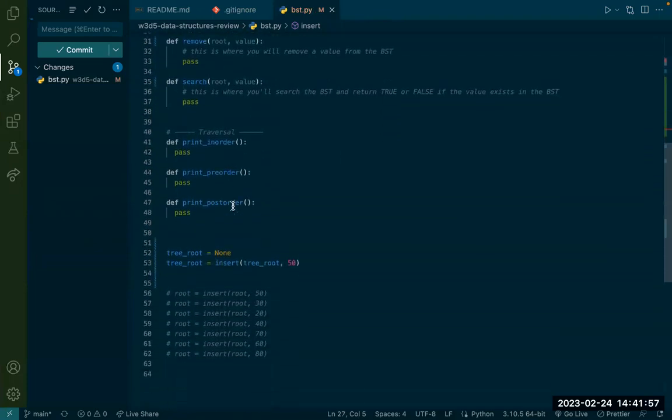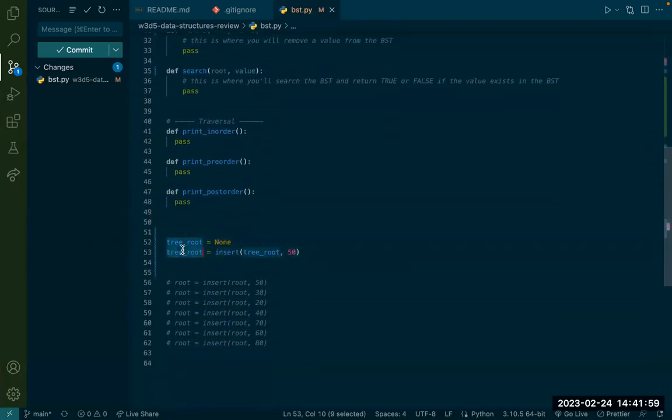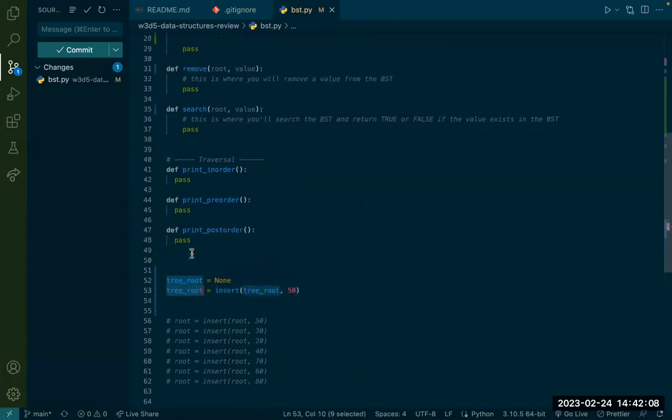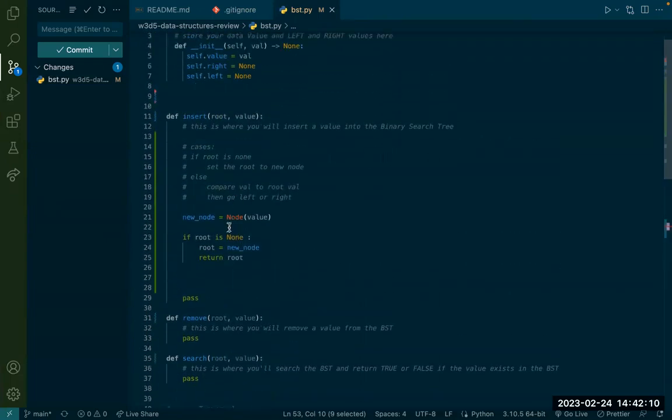So then when I'm saying tree root equals insert this, whatever it returns is going to go back into here. So that means I'm going to have a node.